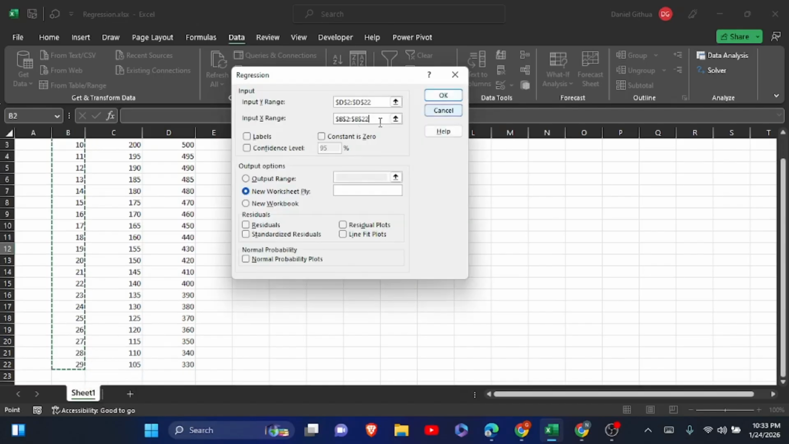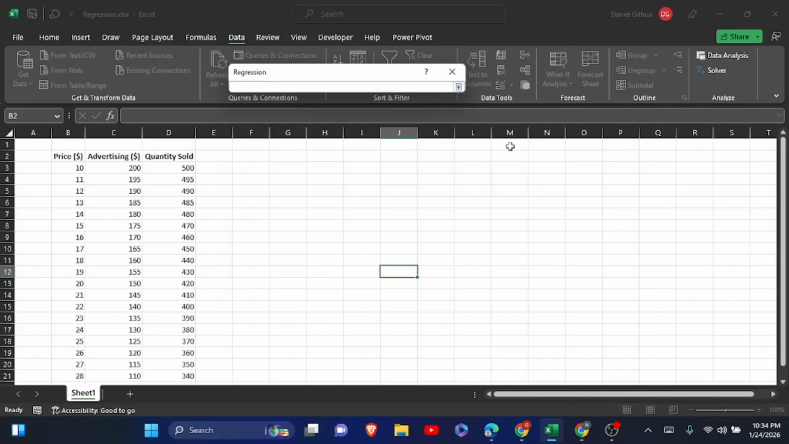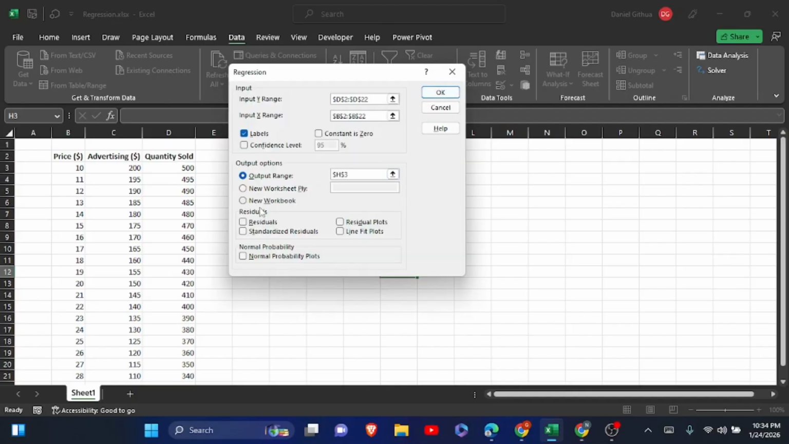And then make sure you select labels. Then make sure you select new worksheet here. If you want to put it on the same sheet, okay, let me put it on this same sheet. So I click on output range, and then I select where I want it to come. Good. And then the next thing is, if you want residuals, you can select that, and I want line fit plots.